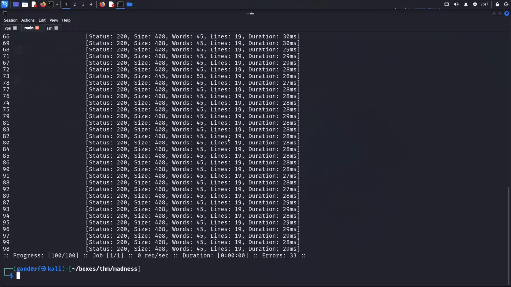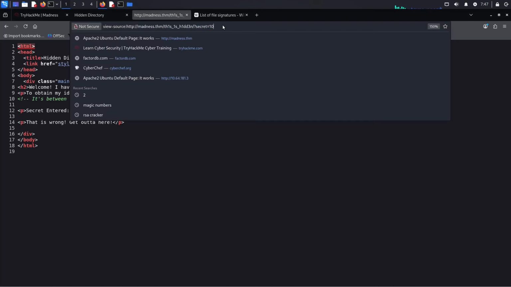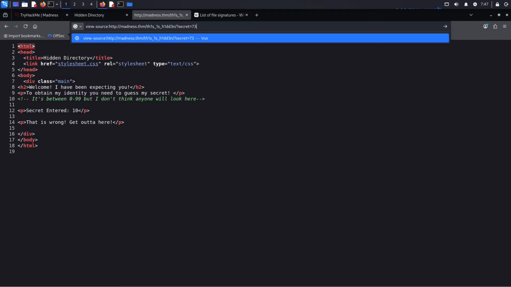Oh wow, that came back really quick. So status 200, size 408, words 45, lines 19. Let's see about putting a filter in for words, which I believe is -fw, and we'll set it to 45 and see what we get. Good, that knocked it out, and it looks like 73 is what we are looking for. So we go over here, type in 73.